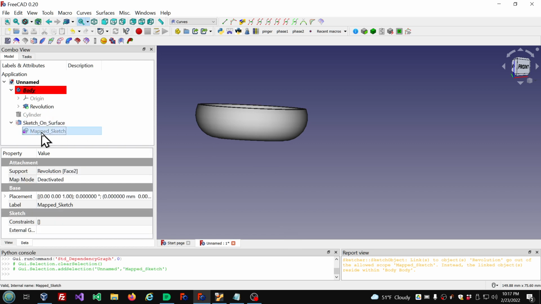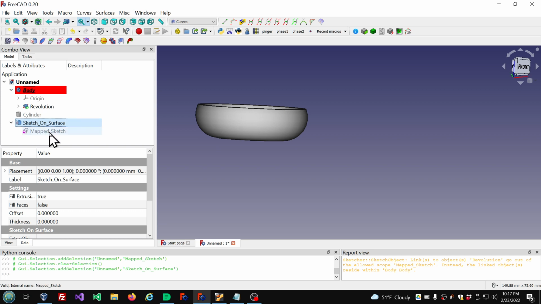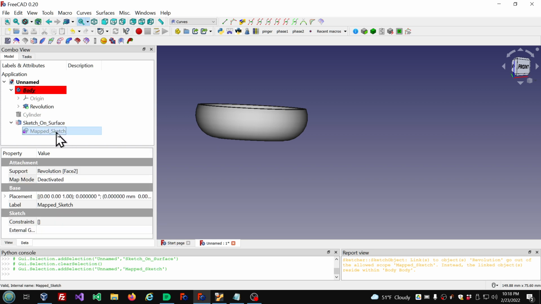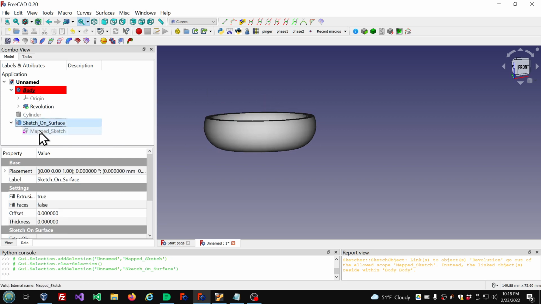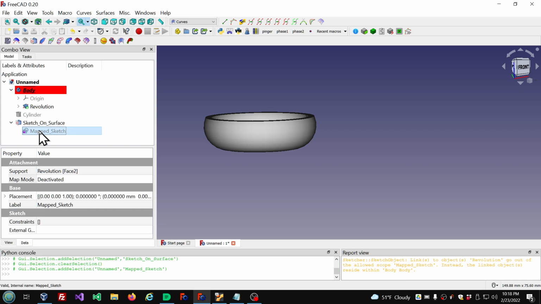But the sketch on surface object is not. So map sketch has links into the body, but sketch on surface does not. But sketch on surface has links to the map sketch. So let's see now if we can do something with this.